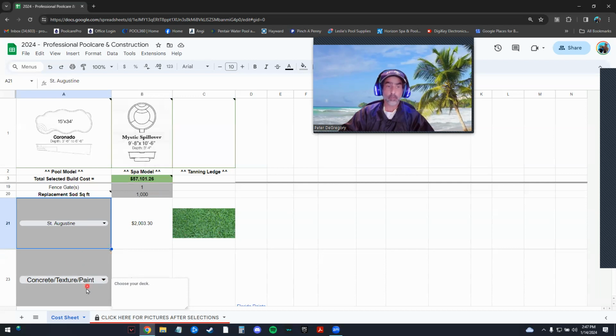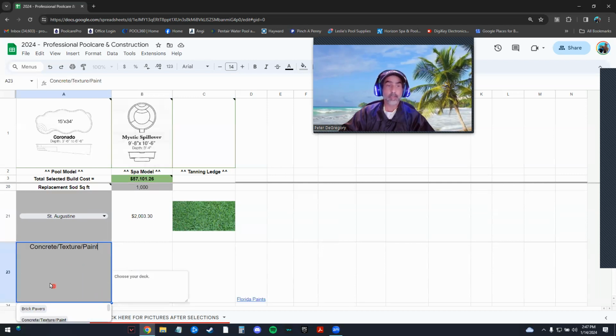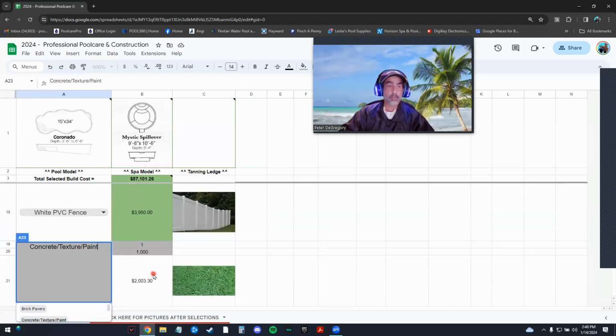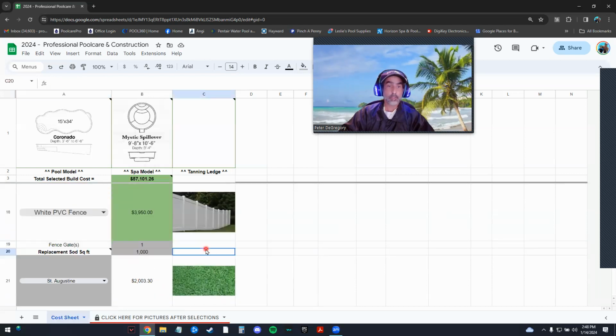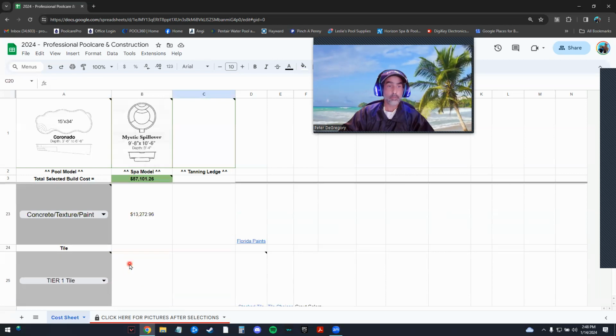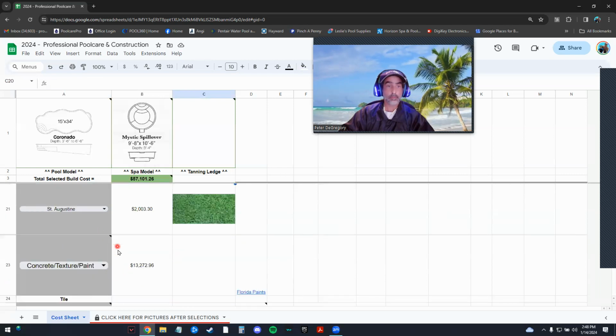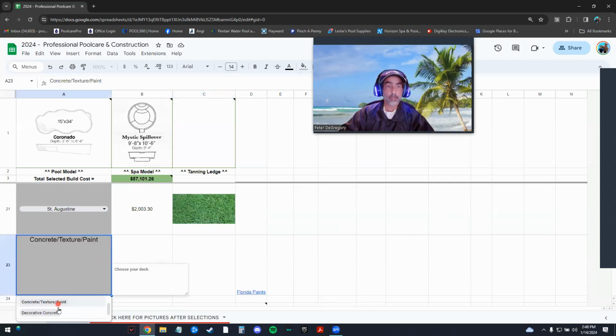Next, we go to the concrete texture. This is your deck area. So choose your deck, it says, and let's move this down. Sorry, let's go here. We're going to go to choose your deck. All right. So we've got 3 different choices: texture, concrete texture and paint. We've got decorative concrete, and we also have brick pavers.